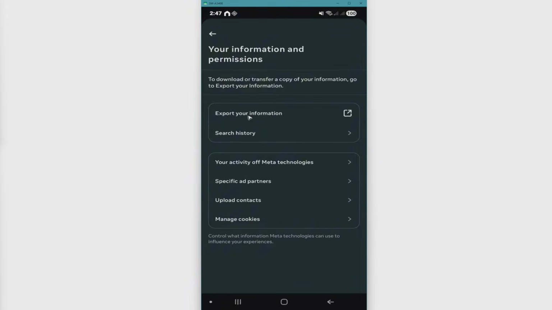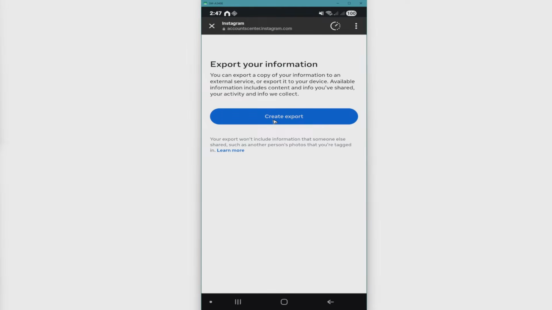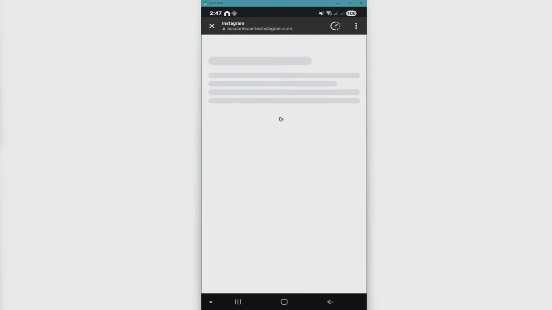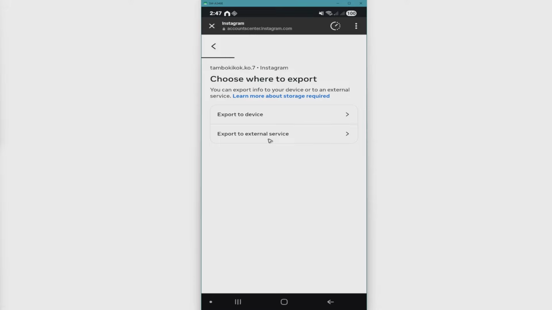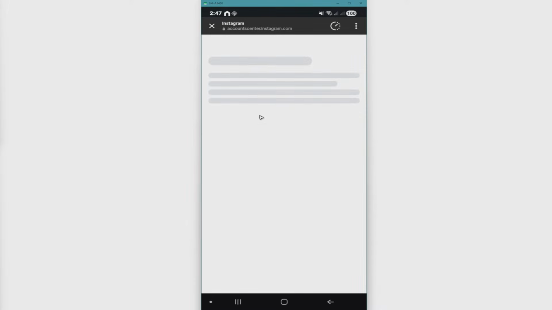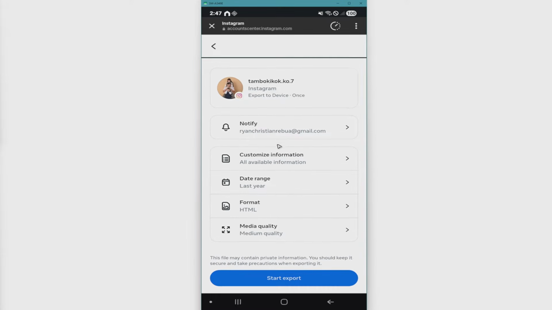In here, tap on Export Your Information. Wait for the browser to load. And once it loads, tap on Create Export. Select your Instagram account. Export to device. Now go ahead and scroll down and make sure that you notify your email.